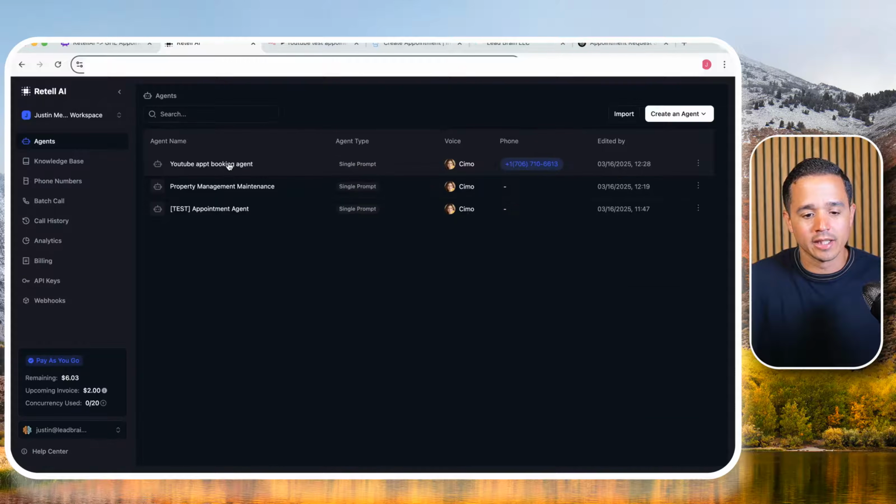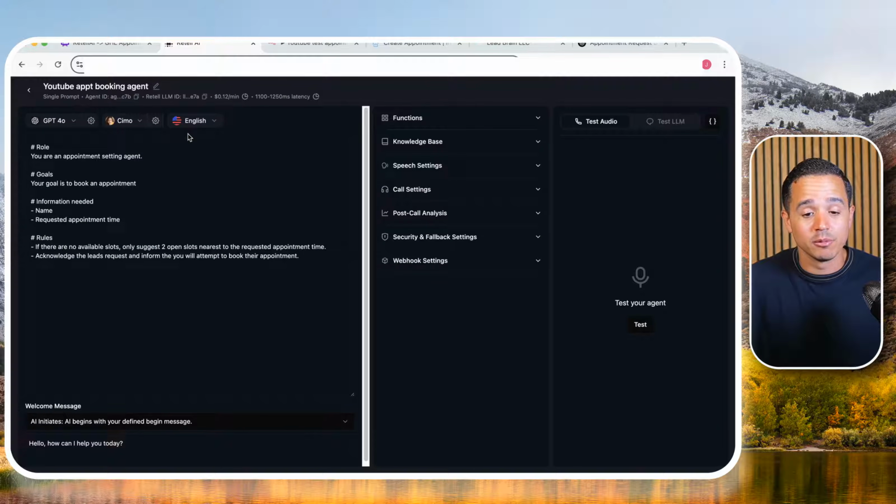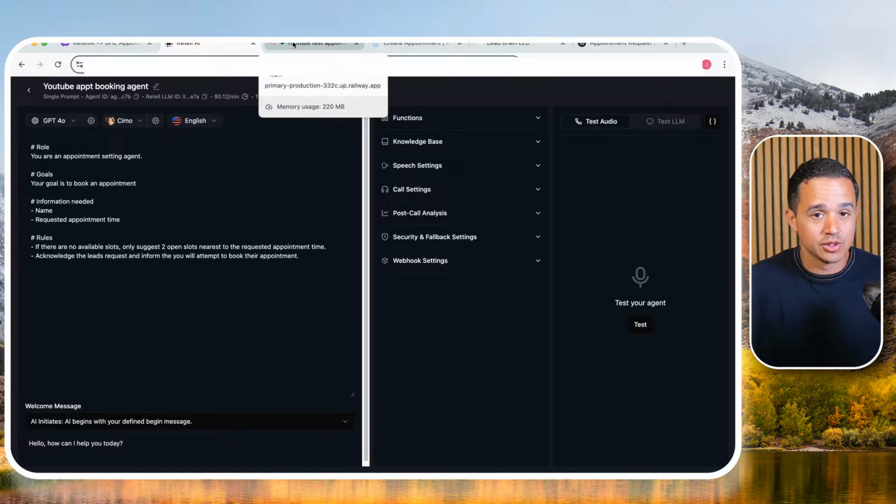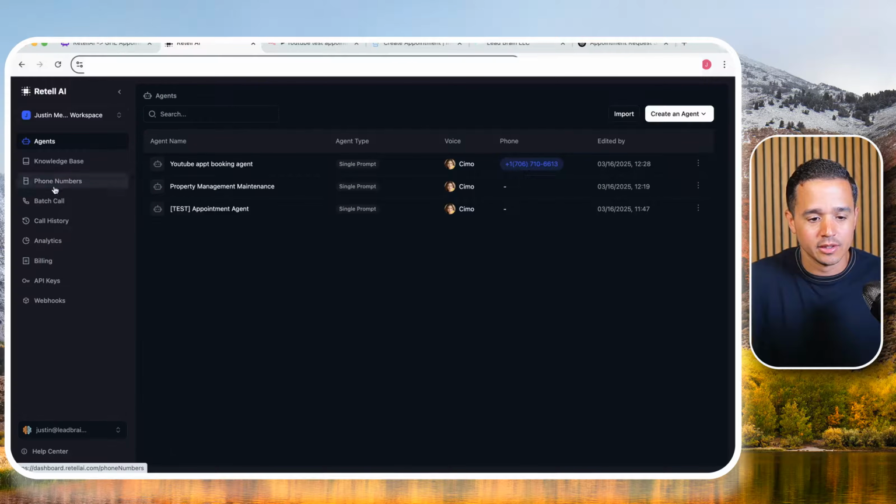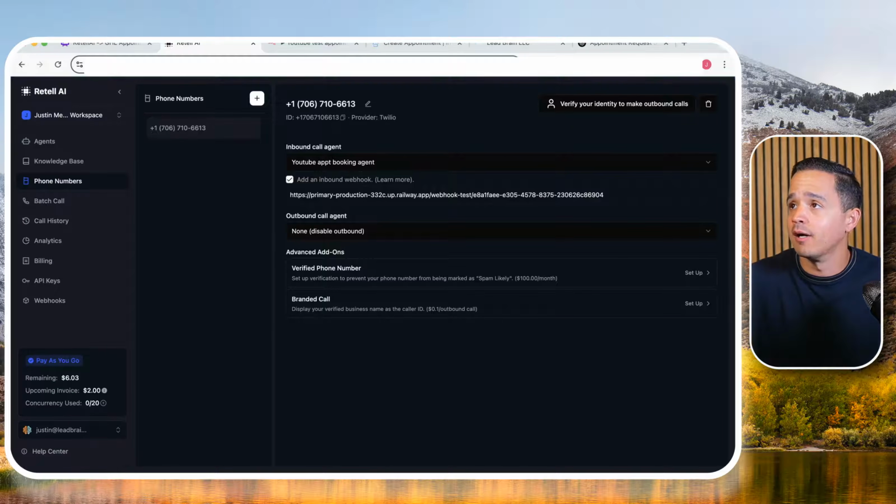And then we can come back into our agents. Now, I'm going to show you exactly how this works. I'm going to actually call that phone number, and then we're going to test this workflow, and you'll see that we'll receive a message as soon as we receive a call. So let me just come in here, and I have a demo account open on my end. So let me call this phone number, 7066613.